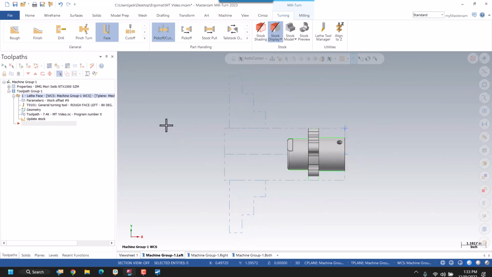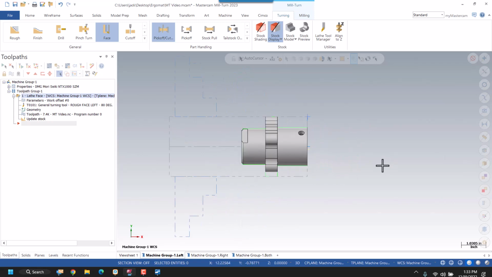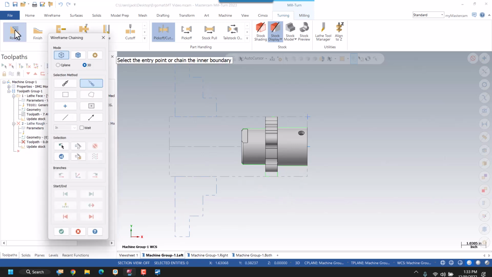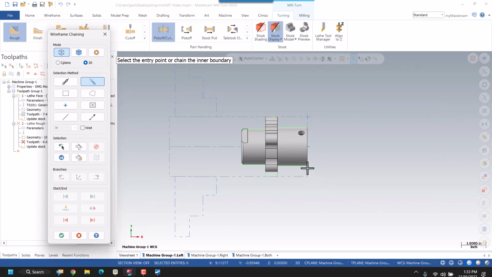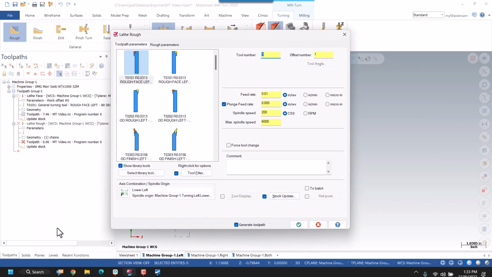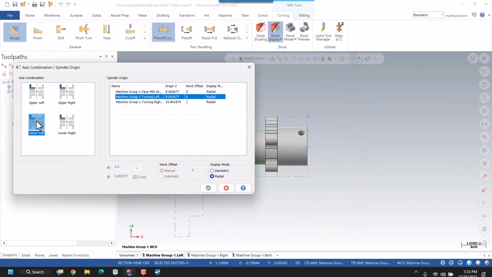Now, because this particular machine has a lower turret, I'm going to tell the system to rough from the lower side. So I'll go to a roughing pass. Go ahead and chain this down here. Now, as soon as I grab the chain across the bottom of the part, it's automatically going to orient to the lower left turret for me. Automatically chooses it.